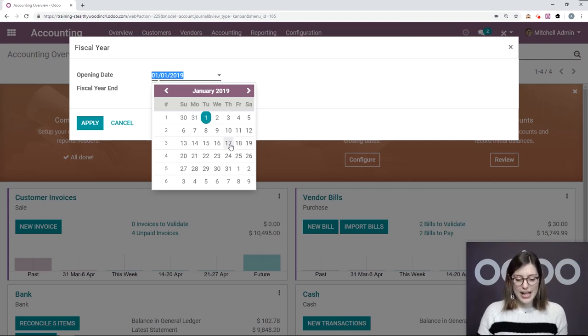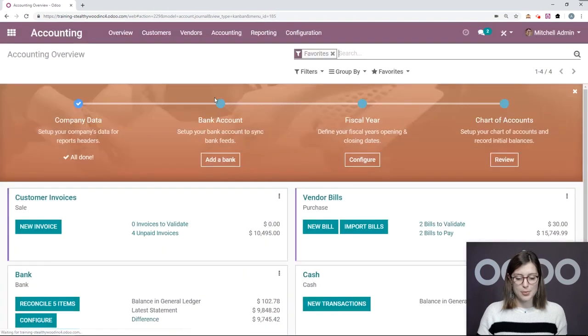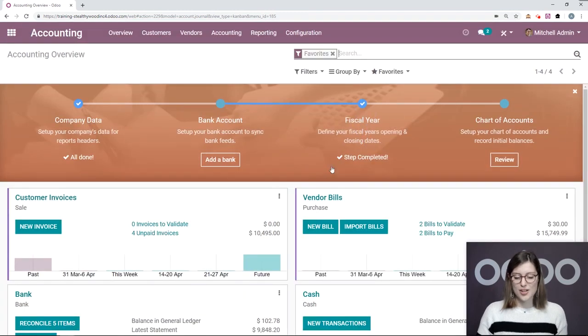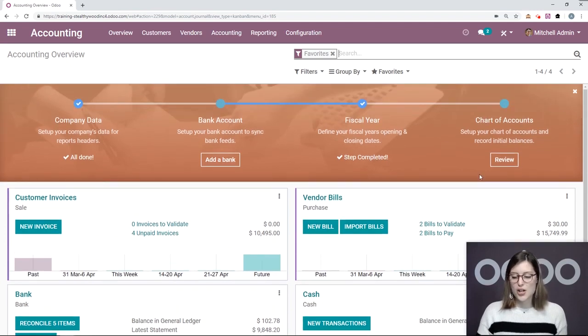So we're going to go ahead and keep it the way that it is. Again, we can choose the fiscal year end as well, and then apply. All right, this step is also completed. Cool. Now we're going to go ahead and check out our chart of accounts. Let's go ahead and review.